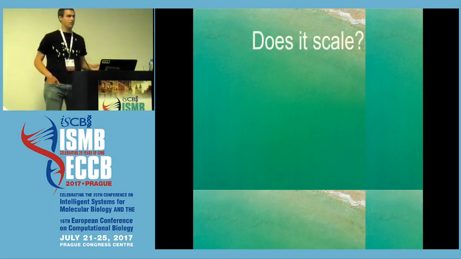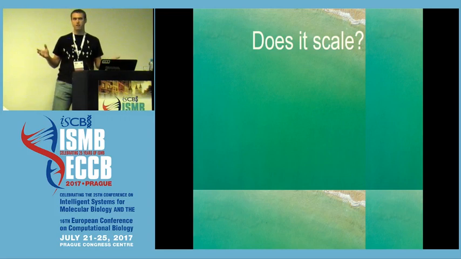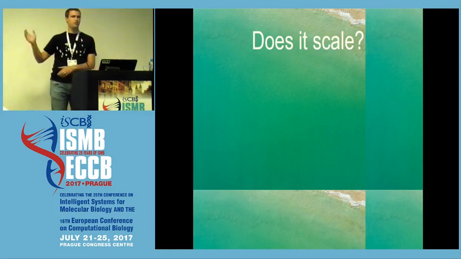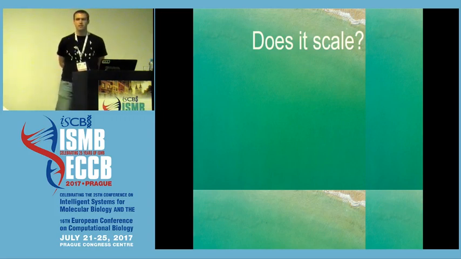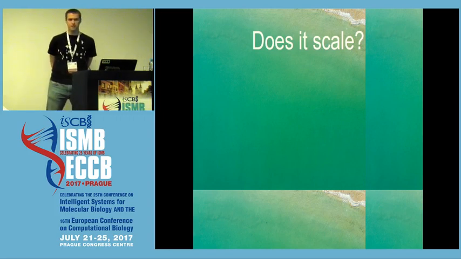One of the questions I get quite a lot with MultiQC is, that's great, my demo had like 10, 15 samples, but I've got this huge data set. And almost as soon as I released it, someone tried to run it on some single cell data set with like 3,000 samples. So does it scale?